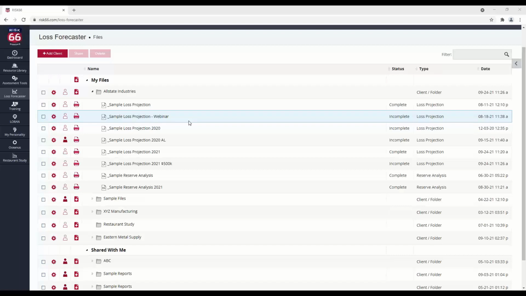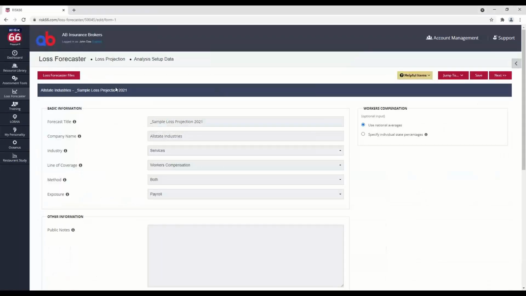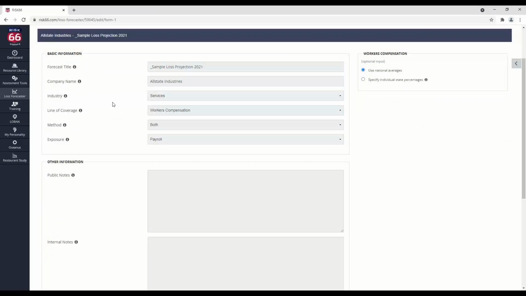Loss Forecaster can produce two different types of analyses, a loss projection and a reserve analysis. Because the loss projection covers a few more steps in terms of the way it gets to that final result, we typically like to cover or demonstrate the loss projection report. Okay, so this is our sample loss projection report, and I'll just step through the different pages of this, what they look like, how you might go about updating them.